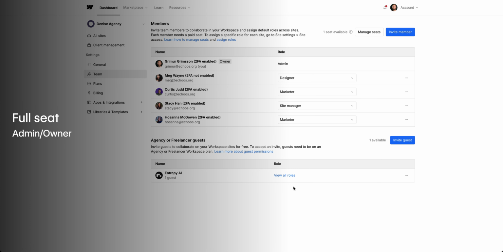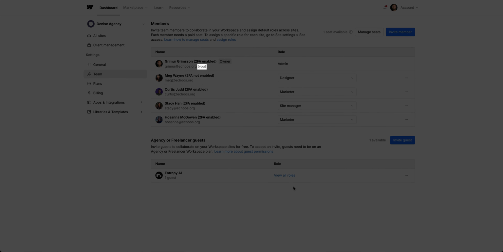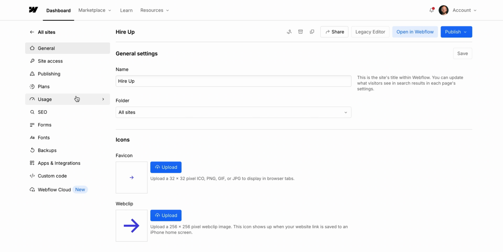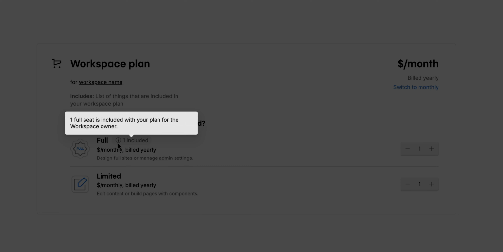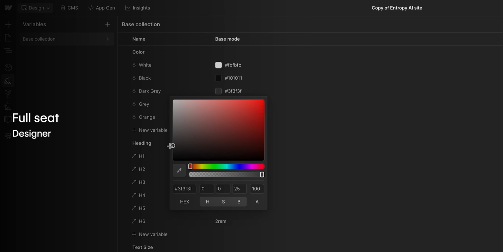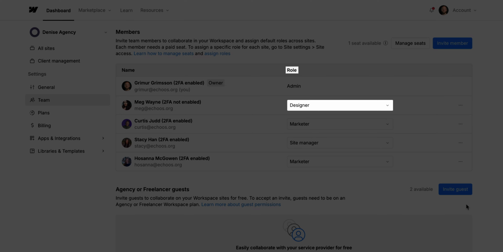So we know the seat type determines what kind of role each team member can have. But let's set up an example of what a real team structure could look like. You, the workspace owner, will need full access to everything in your workspace and your sites. So you'll need a full seat, and you'll get one for free to start. Your team has a web designer who needs to have a designer role in your sites. So they'll need a full seat in your workspace and be assigned the designer role.